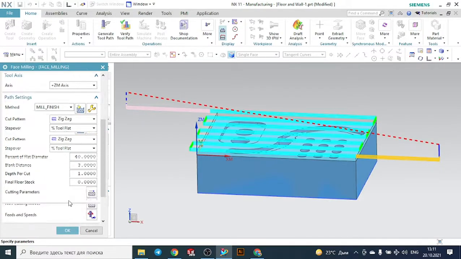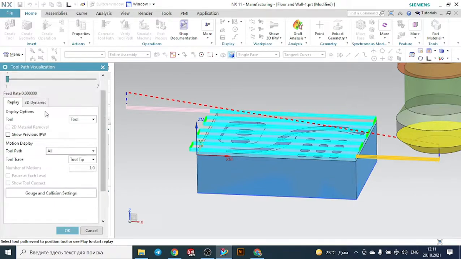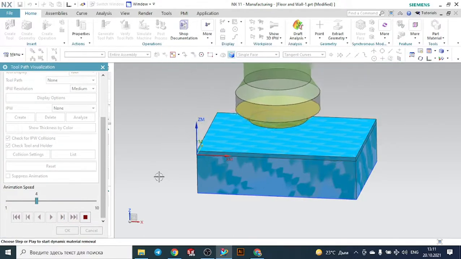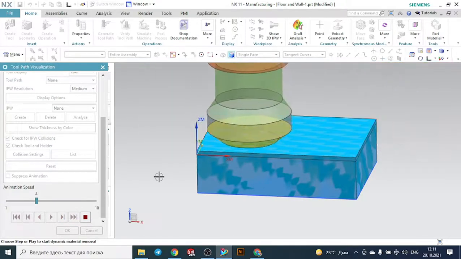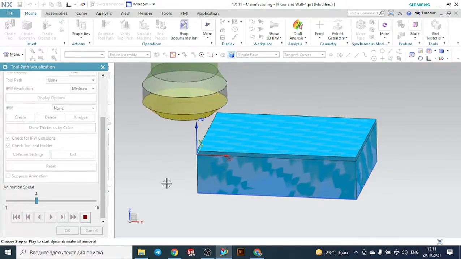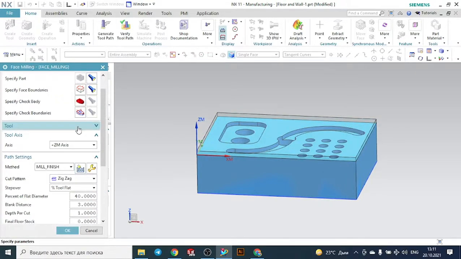So let's verify the toolpath. Here the 3D dynamic, decrease the speed. No, you see it is not removing the blank. Unfortunately, we have to correct it. We made some mistake in the selections here.